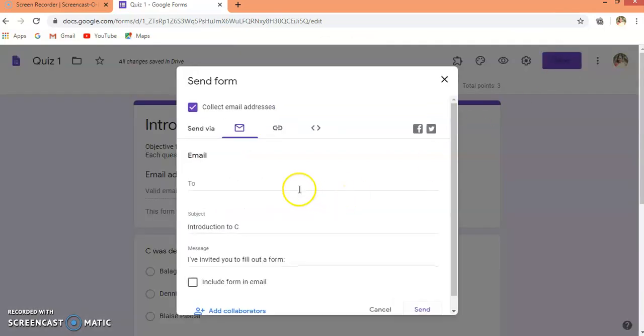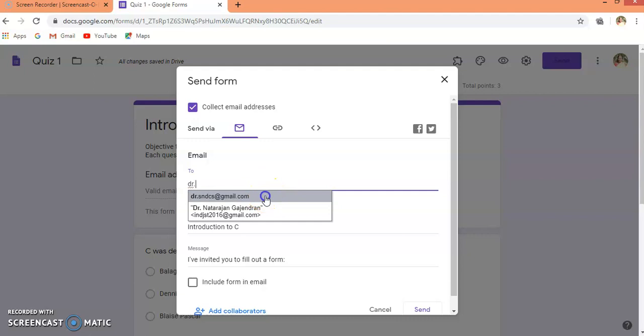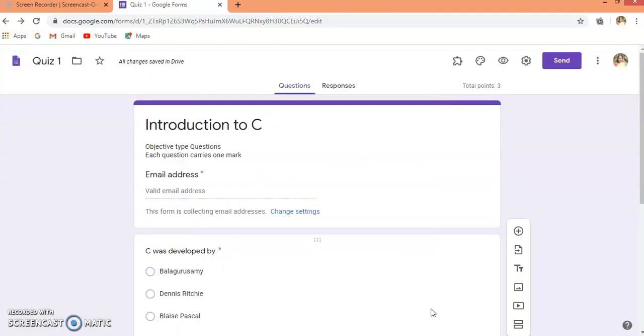Okay, so to send I am choosing a email ID. So here I am having Dr. SNDCS, and then I am sending the form to that particular person. In this way I can send the form to the particular person.